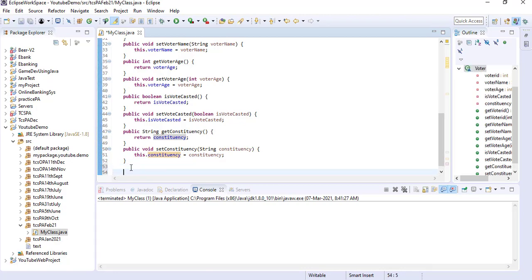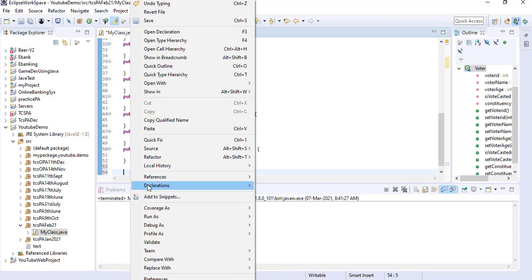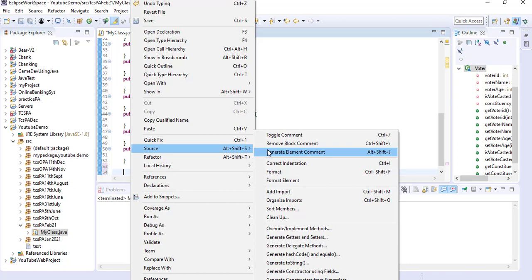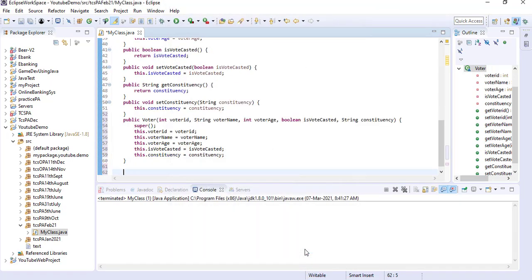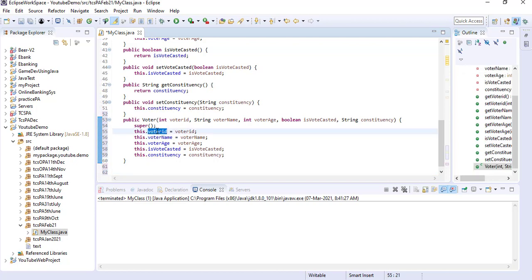Basically a constructor is used when you are creating the object of this class, so it will directly assign the values to the attributes you have defined in this class. Here you can go to Source and choose Generate Constructor using Fields. It's already selected all these things, and now click OK. Here you can see int voterId, string voterName, everything came here, and the same logic applies: this.voterId, this voterId is the attribute of this class, and voterId is whatever voter id you are passing.